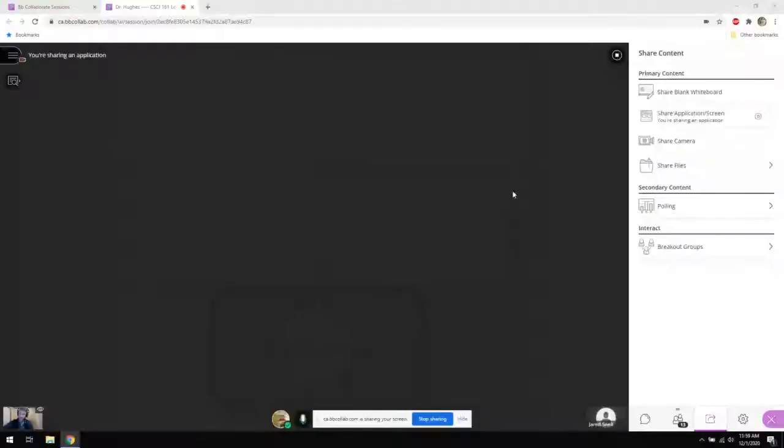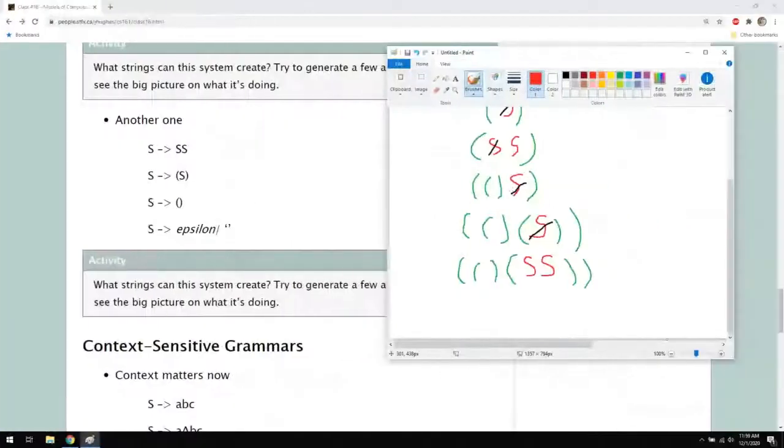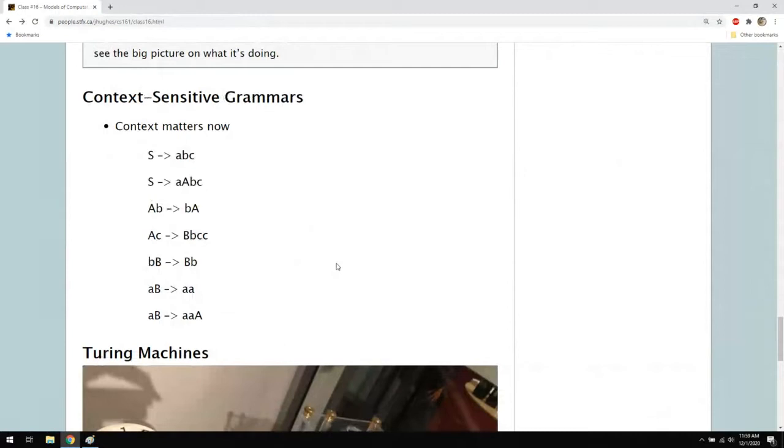Let me put it this way. If you do find it, that'll generate infinitely long ones, mind you. If you ever do find it, you will break the world and probably make $1 billion through your genius, but you won't find it. So, next, context-sensitive grammars.